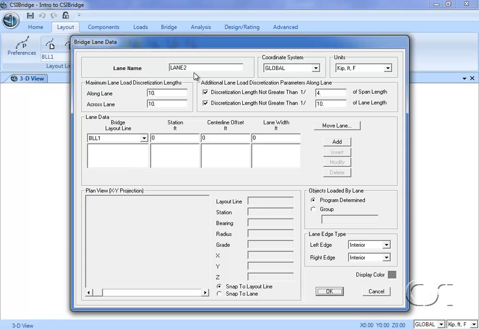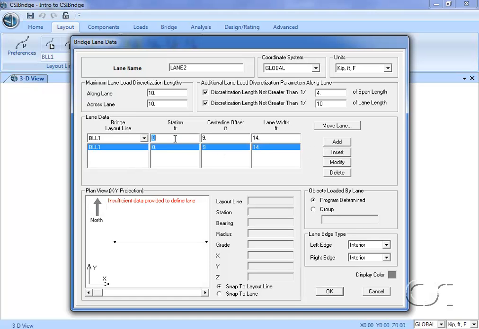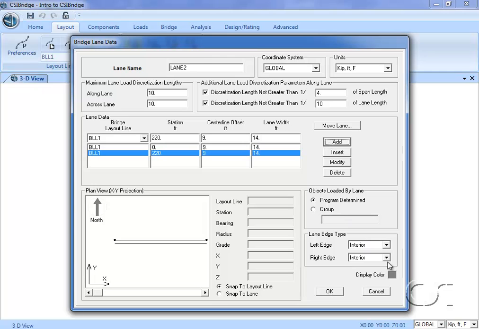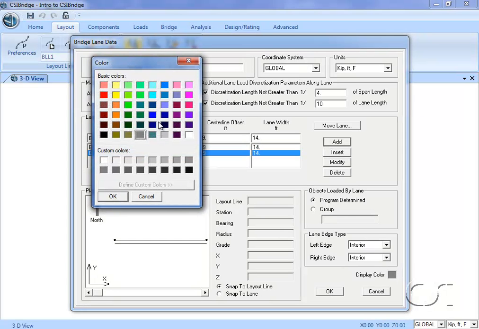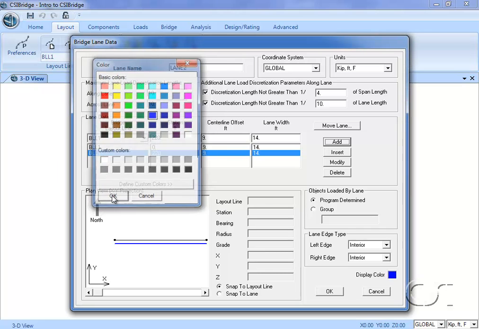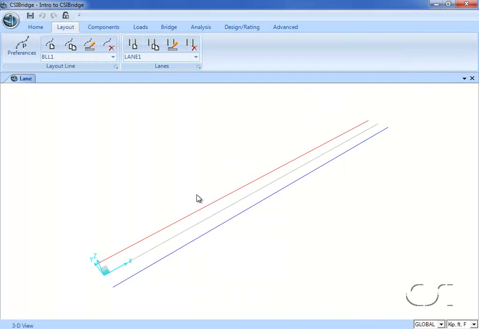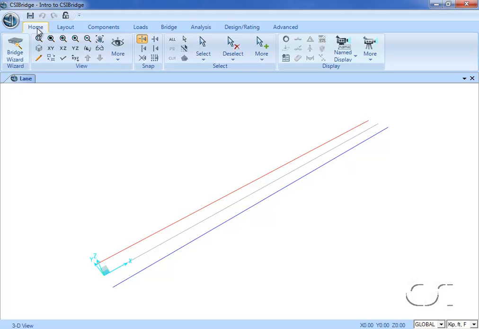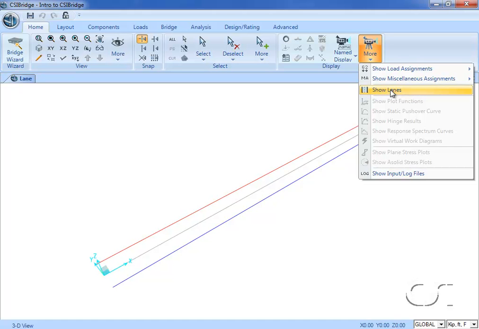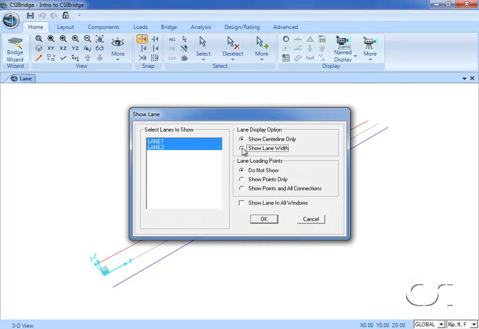Our second lane will be offset 9 feet on the other side of the layout line. Again, we will change the display color. If we go to the Home tab, and then the Display panel, we can view the lane width rather than just the center lines.